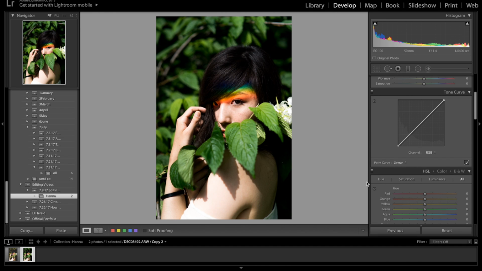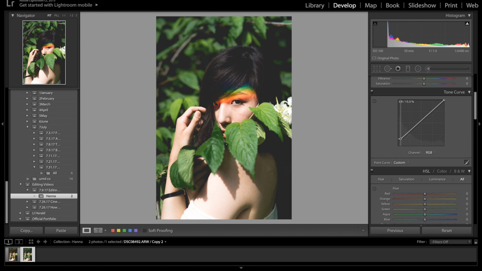So for the tone curve, we're going to be using 3 points. We're going to take our first point right from the bottom right here and bring it probably around right here. The next point we're going to bring around right here-ish. And the third point we're going to bring around right here.